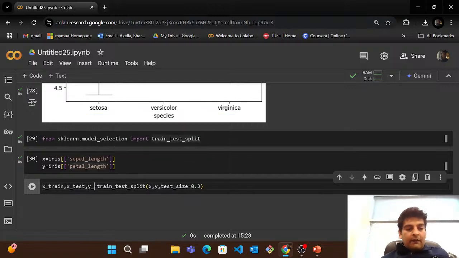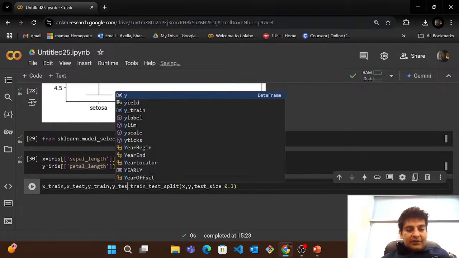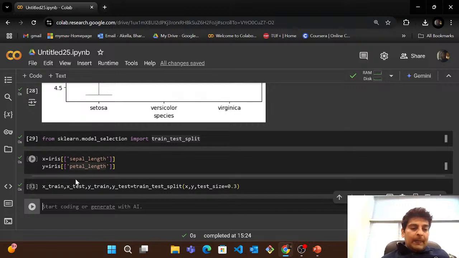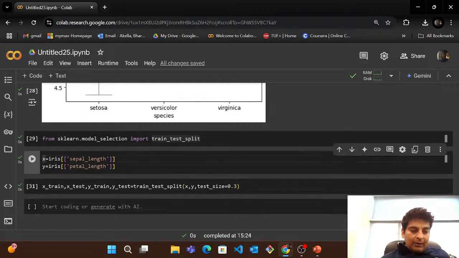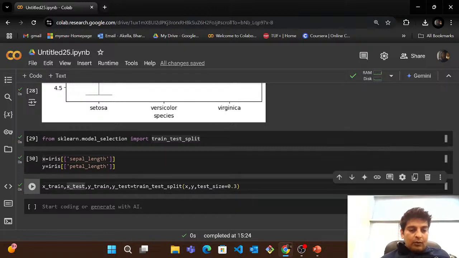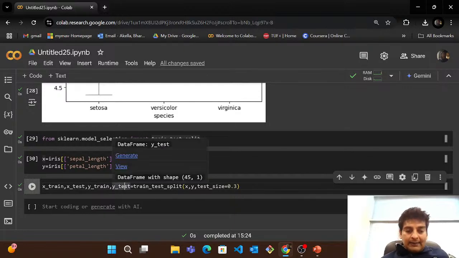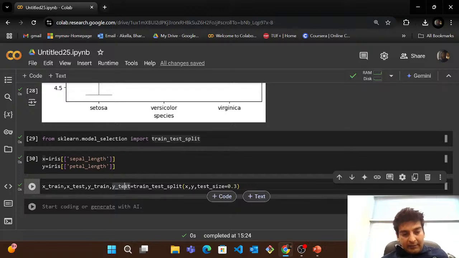Then I shall have Y train, and then finally I shall have Y test. So X train is the training set for your X variable or independent variable. And over here, X test is the test set for your independent variable. Y train is the training set for your dependent variable. And Y test is your testing set for the dependent variable.